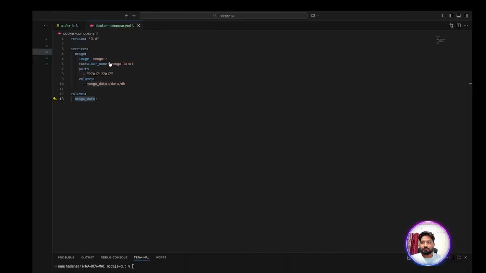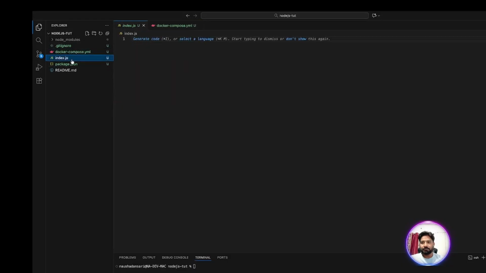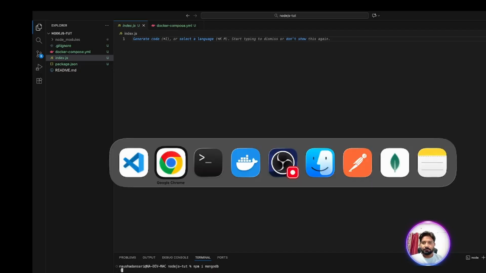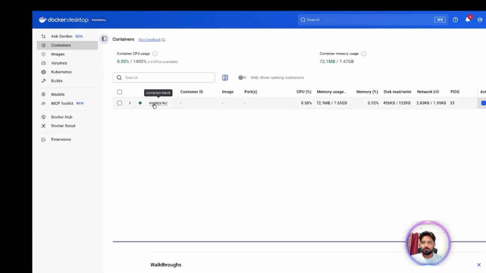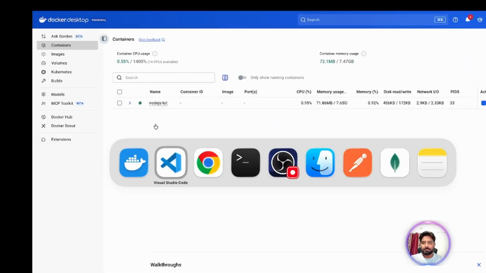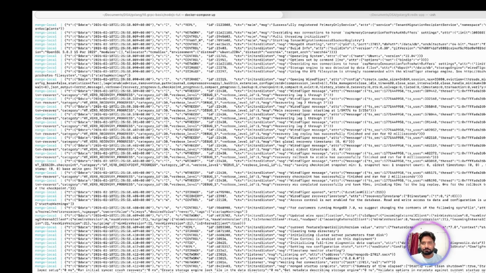In the meantime, we have the index.js. Here we'll write some code to access the data. But for that, we need the MongoDB package to be installed, right? So let's do npm i. Our MongoDB instance is running on Docker. See the terminal.